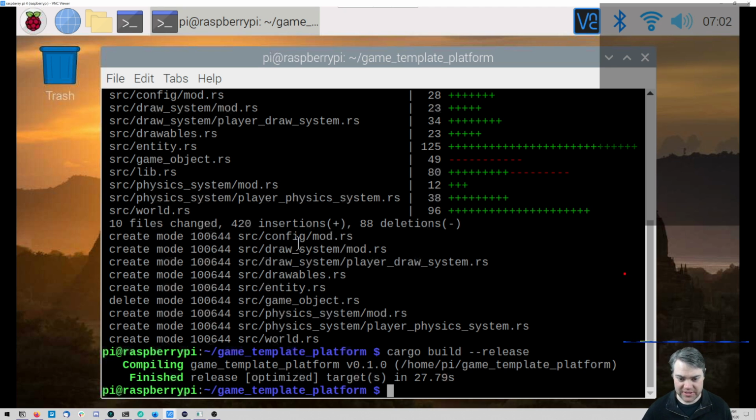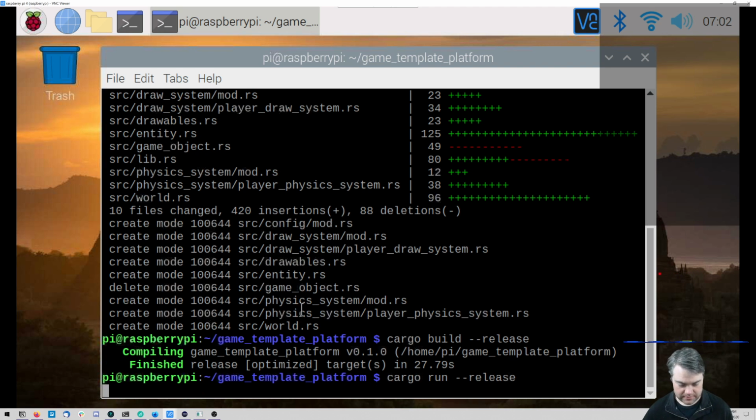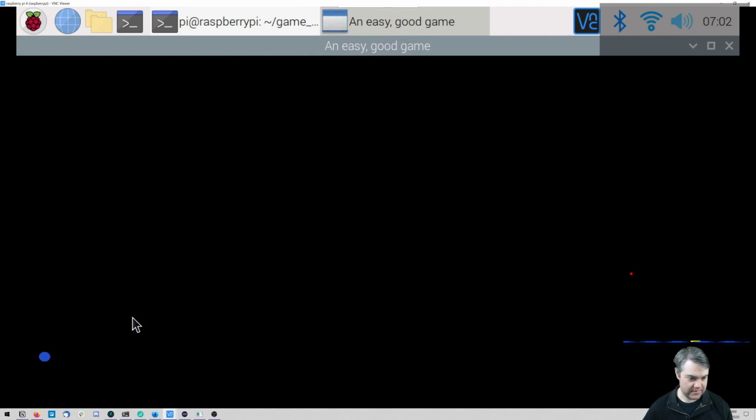So I pulled in the changes right before the stream and I started building for release mode. It compiled, it looks like. So let's cargo run. And we see that sort of fall there.